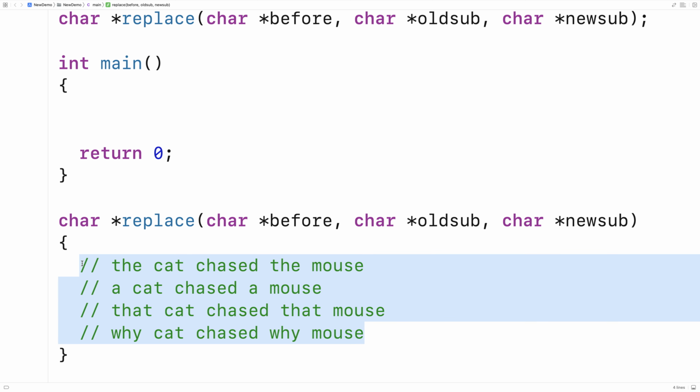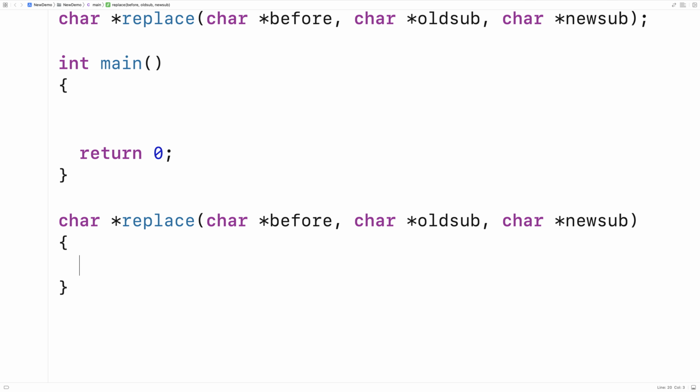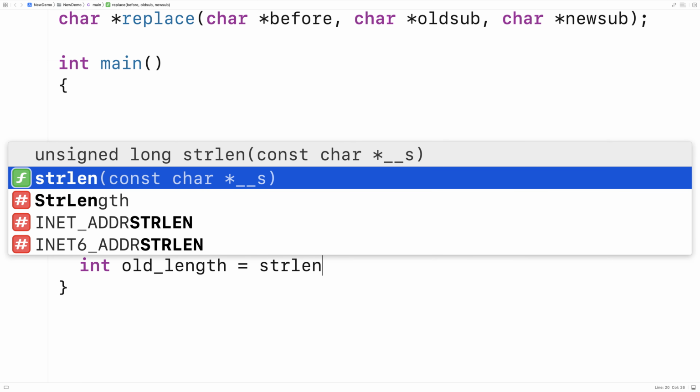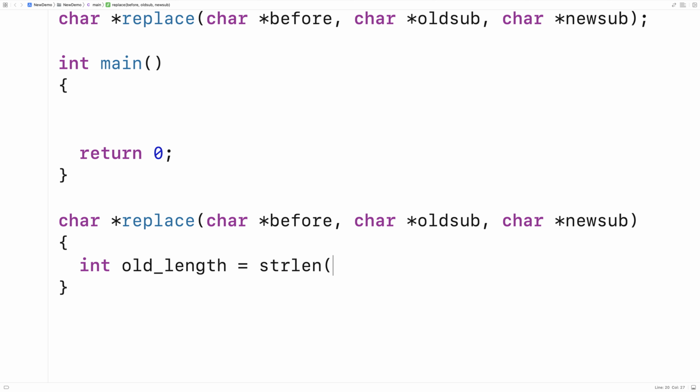So the first thing we'll do is figure out the lengths of the old substring, the new substring, and the before string. So we'll say int old length is equal to strlen of old sub. So strlen is a function that comes with string.h, and it finds the length of a string. It does not include the null terminator though, and we have to be aware of that.